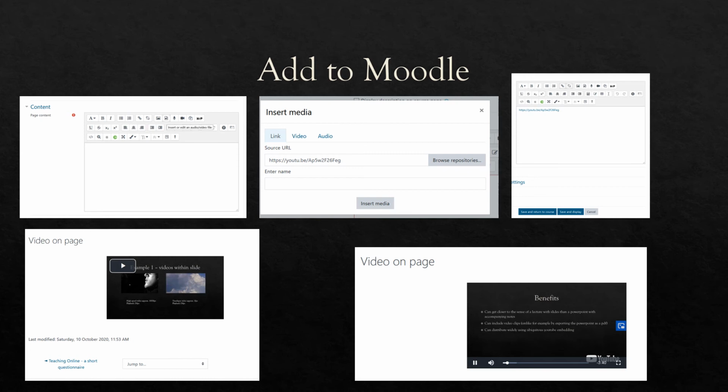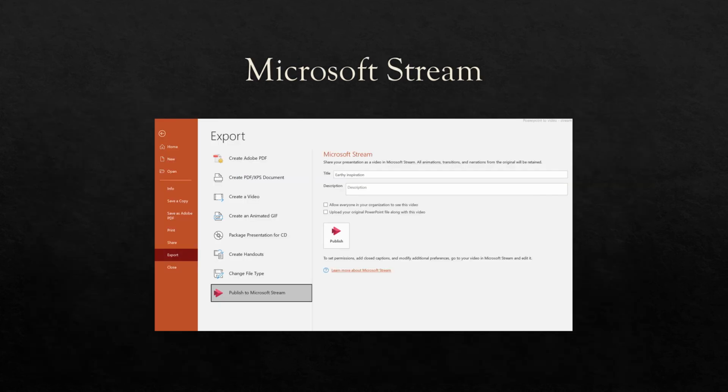So that is going from PowerPoint through to YouTube. I'm now going to append a section that covers adding video to Microsoft Stream. So let's assume that we've done our narration and we go File and to the Export menu, and instead of choosing this one, which we use to create a video for YouTube, we're going to publish to Microsoft Stream.